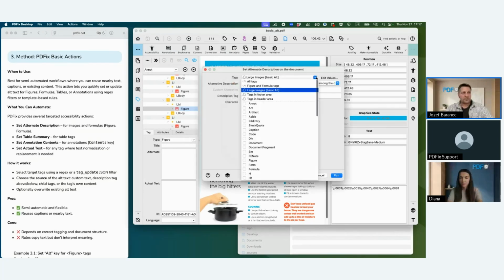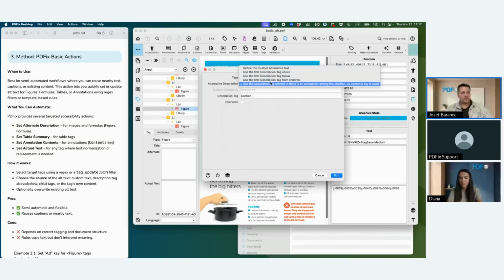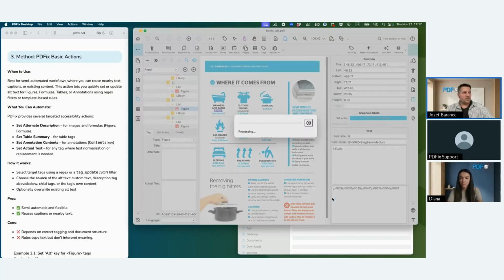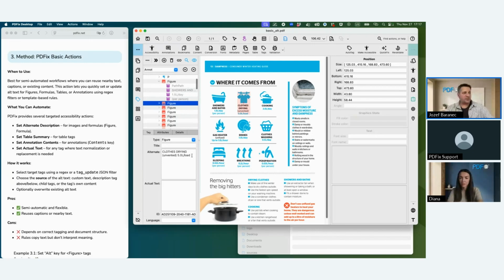So this is our template, large images only, and we can choose from the drop down what type of dynamic alternate text we will use. In our case, we'll use the associated tag content. This means that any associated text which is somehow connected with this structure element will be used. So running this will apply changes on these figure tags, and you can see that each figure in this large figure set contains already the alternate text, which is taken from the text inside.